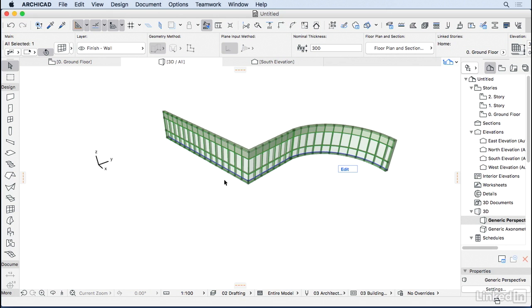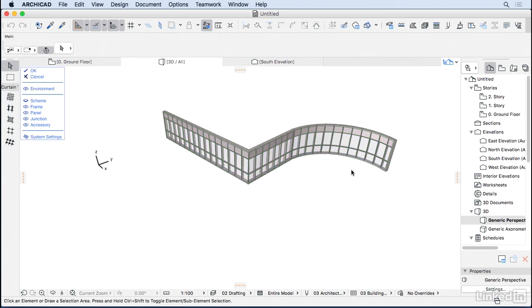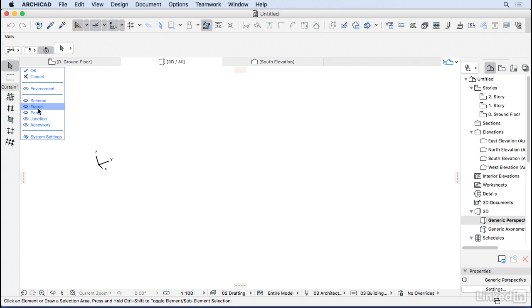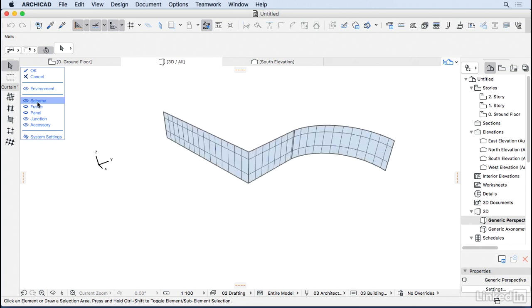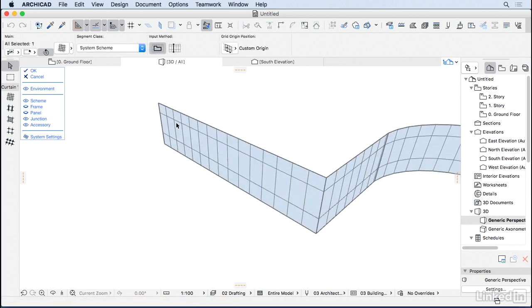But for me, the magic of curtain wall happens here in the 3D. If we select this curtain wall and then press this button, Edit, ArchiCAD is going to enter into an edit mode for curtain wall, where all the other tools disappear, and we have only tools for curtain walls. We also have here some options for this curtain wall, where we can hide some elements. For example, if I hide here all the panels and all the frames, the curtain wall disappears. And if we turn on the scheme, we can actually see the surface that guides the curtain wall. So let's click on this surface and start changing some stuff.